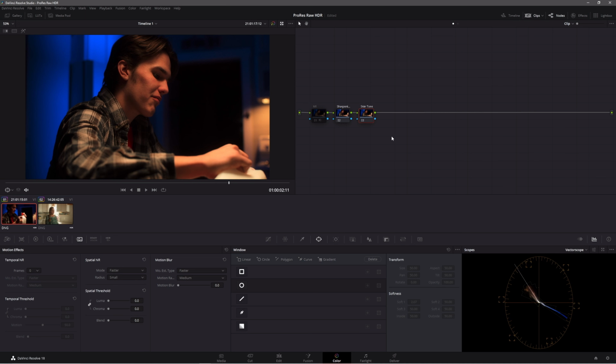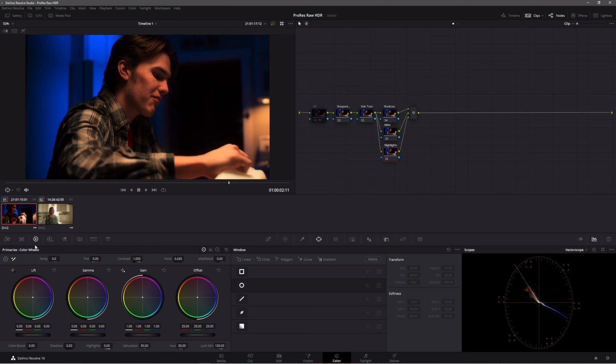From there, I'm going to add one more serial, and then I'm going to add 3 parallel nodes. And what we're going to do in these parallel nodes is we're going to call this one shadows. We're going to call this one midtones, or mids for short, and we're going to call this one highlights. And I will allow myself to make 1 or 2 adjustments per node here using my primaries or my HDR wheels.